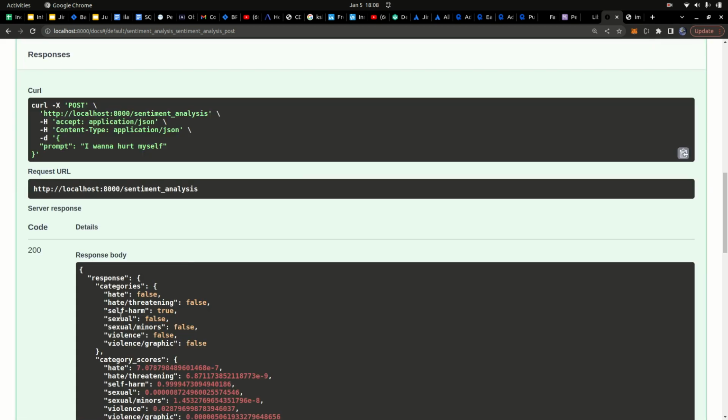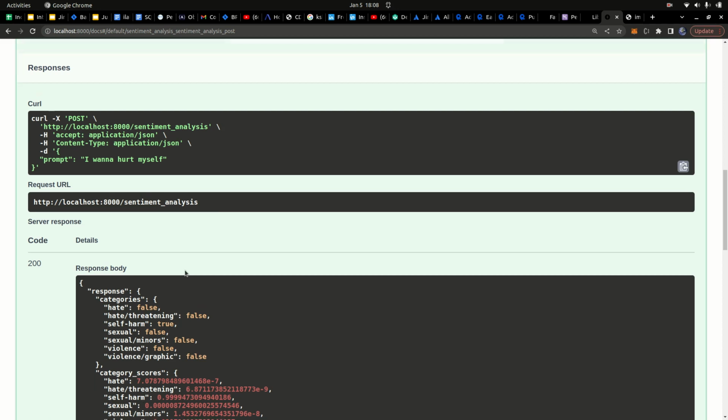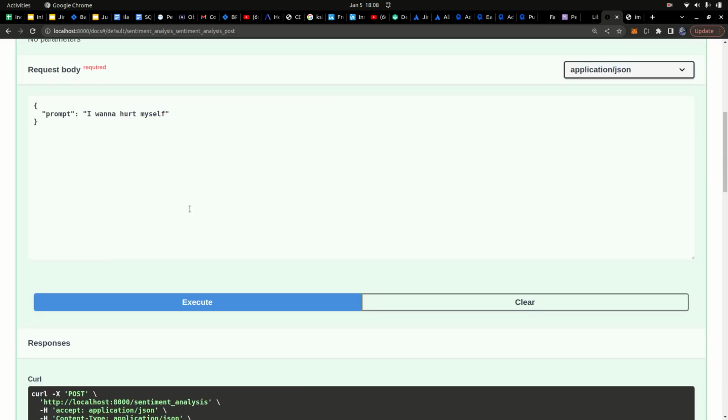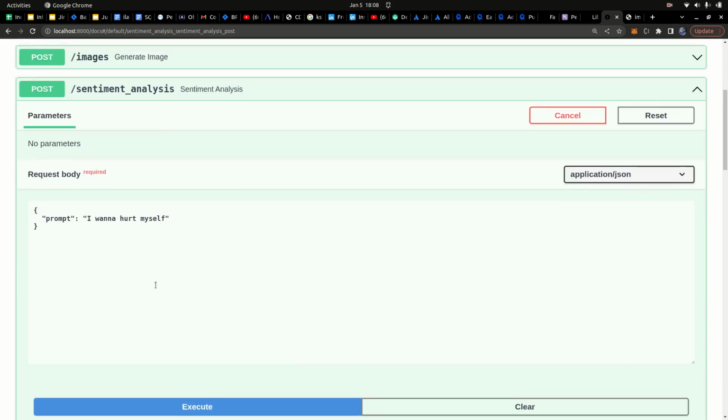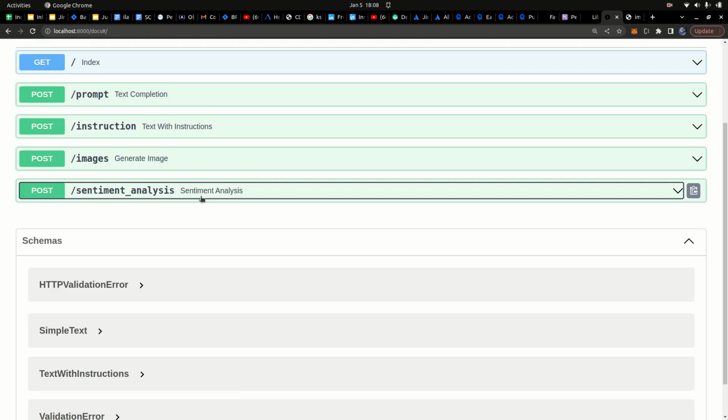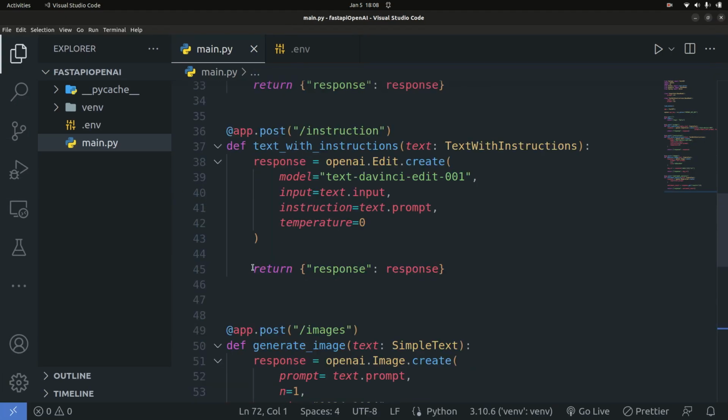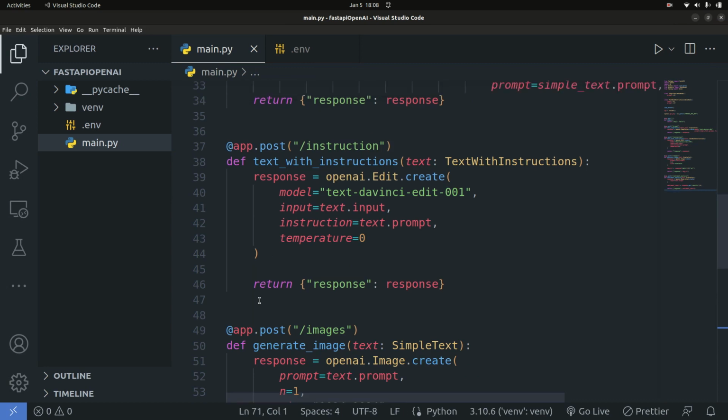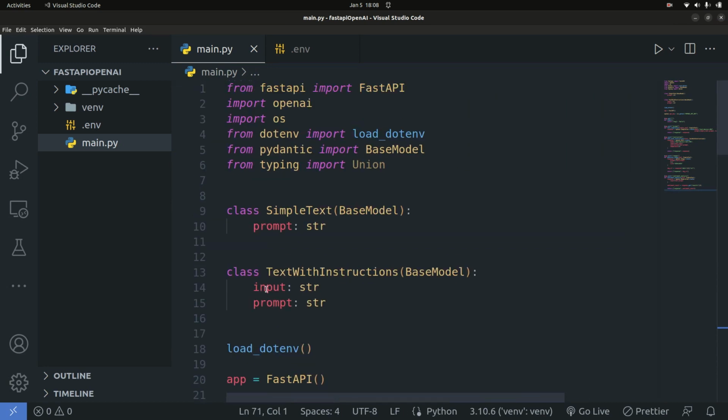How many percent is that? 99.9%. So it's actually very, very accurate because I want to harm myself. It's actually self hurt or self harm, right? So that's basically it for the API. Now you have learned how to use FastAPI to interact with OpenAI's ChatGPT.